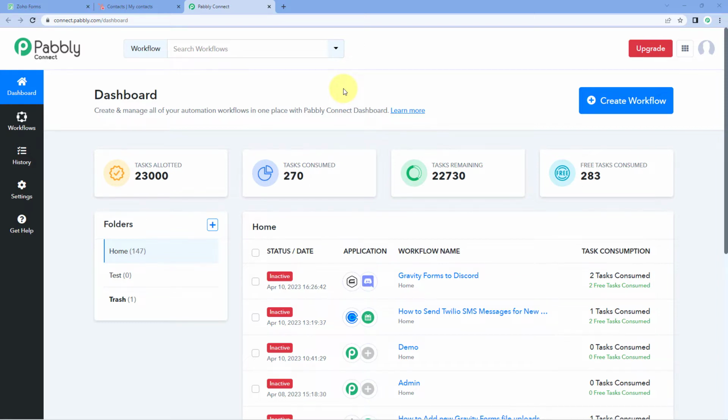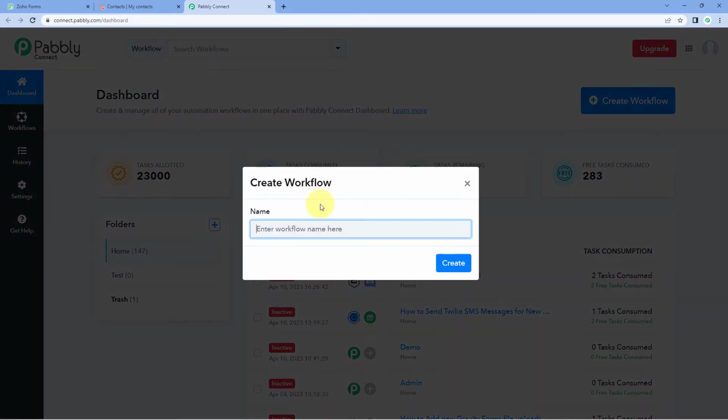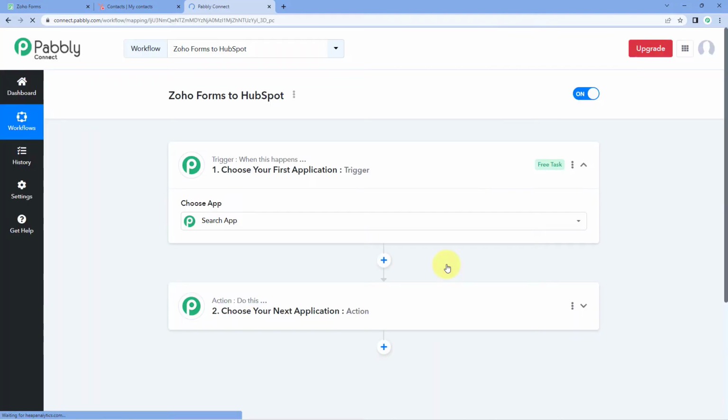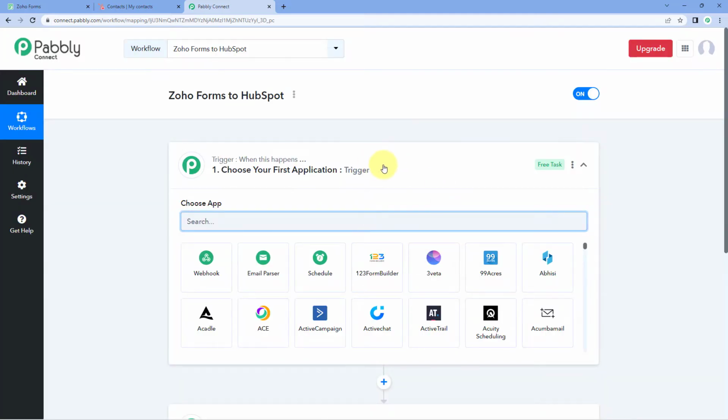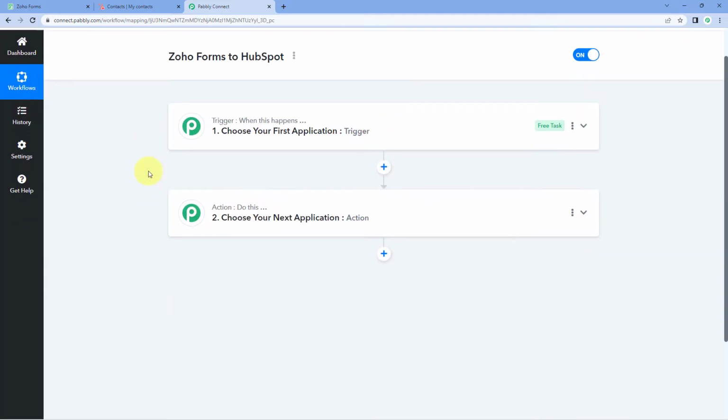And after reaching this dashboard, just click on Create Workflow and give this workflow a name. For example, I would like to name my workflow as Zoho Forms to HubSpot. And then just click on Create. Now you can see that our workflow is open over here.